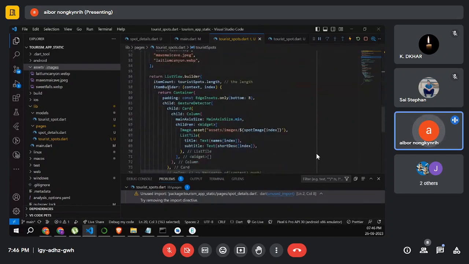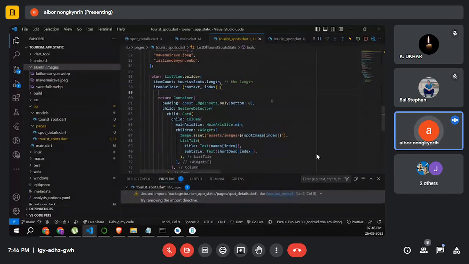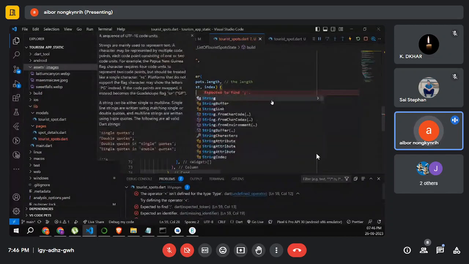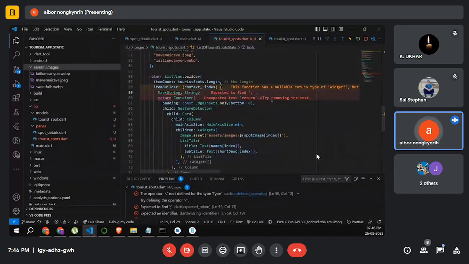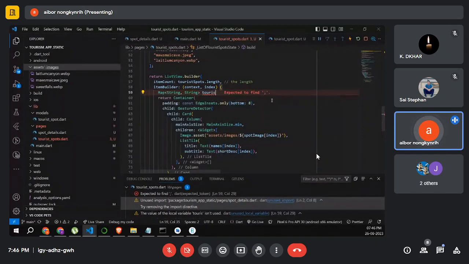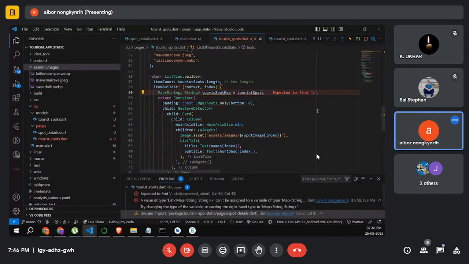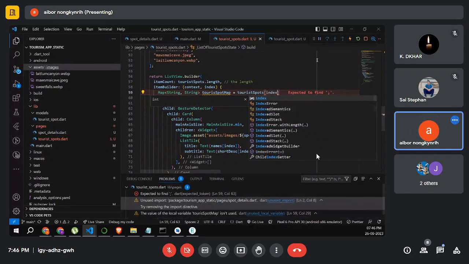Okay, so now inside the item builder, we'll go to our gesture listener here. In this image asset, let's just get the map here itself. So let's create a new value called a map, with string and string as the type, and this will be called tourist spot map, equal to tourist spots at index i.